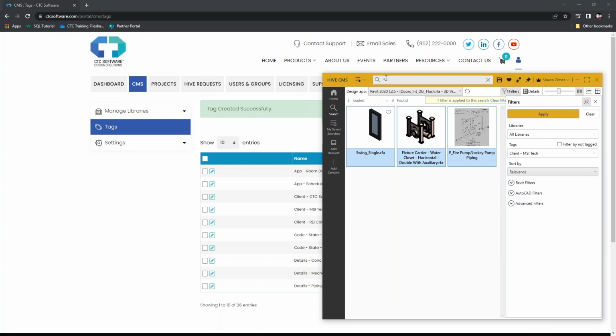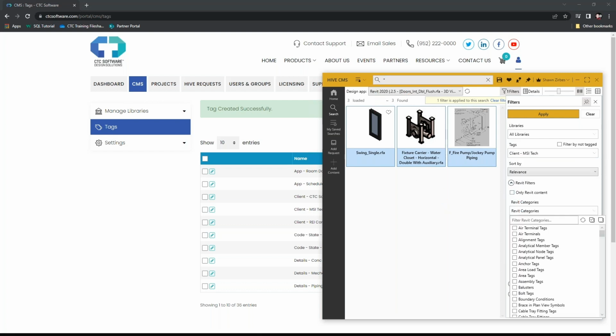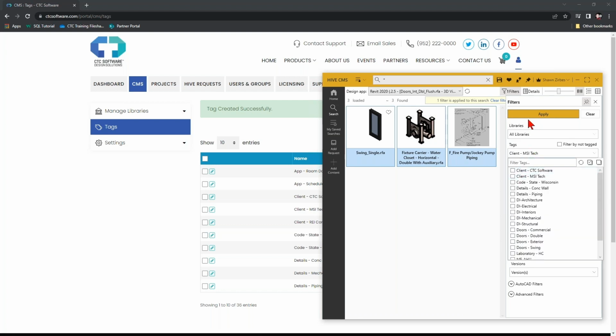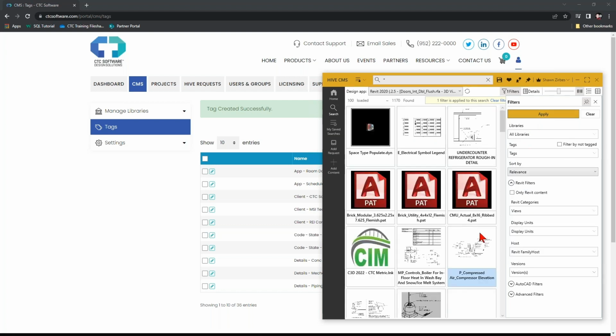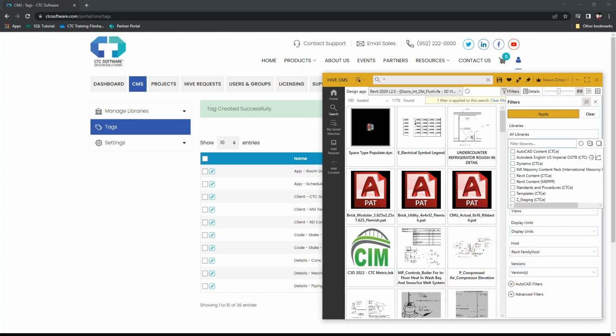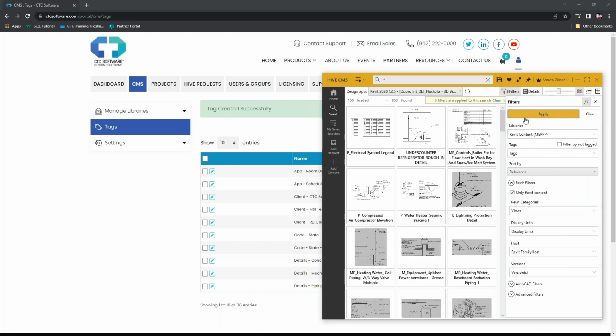So let's go actually run a search. I'm going to go here to my filters. I'm specifically going to go find details, the views, detail items, details. Nope, that's not what I wanted. I wanted views. Views. Here we go. That's what I wanted. And I'm going to remove the MSI tech filter and hit apply and just kind of see what shows up. Now, there's a lot of stuff. Let's further filter here. Let's go find views in my MEP productivity pack. Let's only show Revit content and see what shows up now.